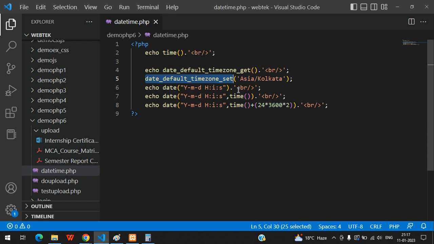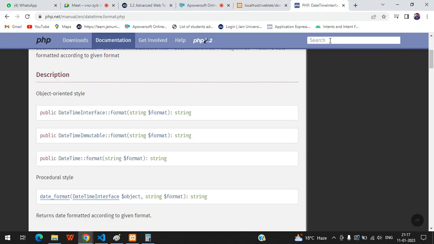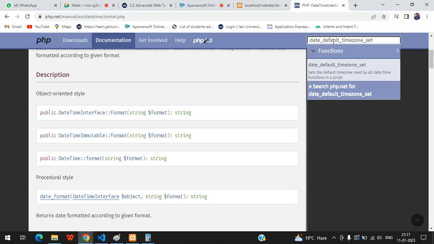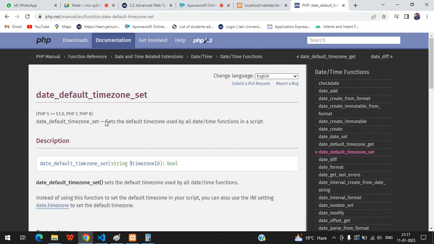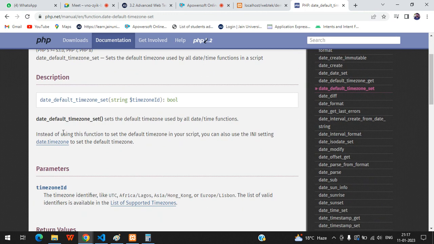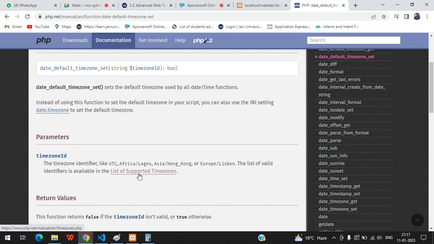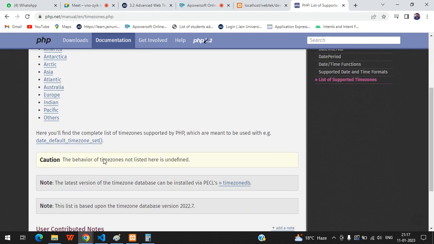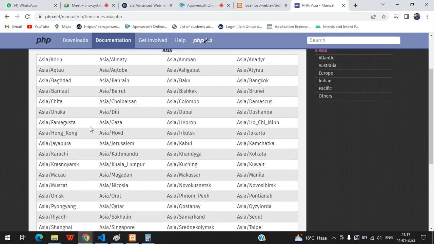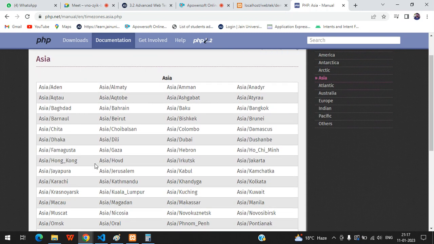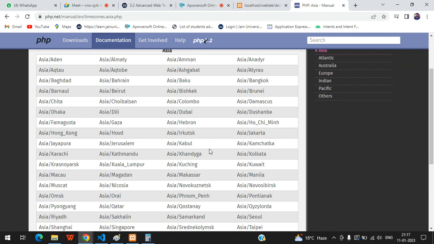Just copy it and come to php.net. Go to the time zone section, and search date default time zone set. Now here is the list of supported time zones. See, these are the areas. Now inside Asia, just go to Asia. See here, these are the areas. Asia, Kolkata will be there.